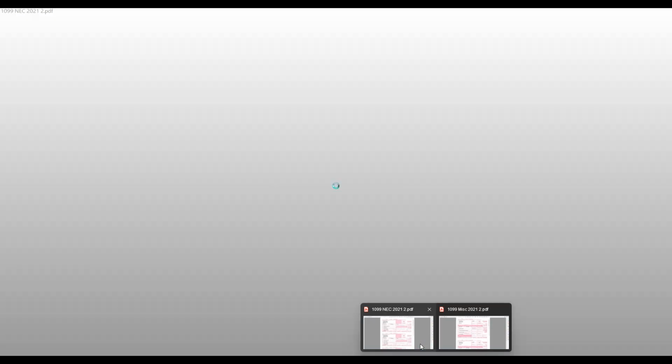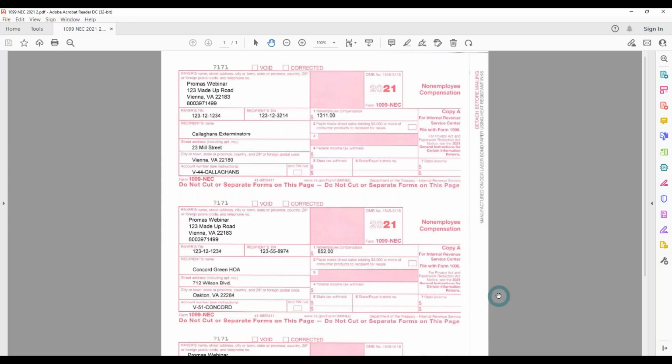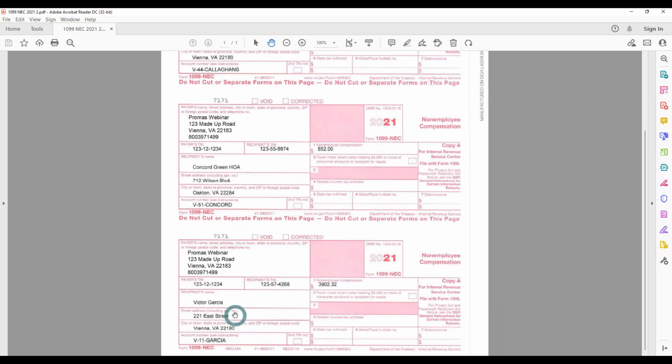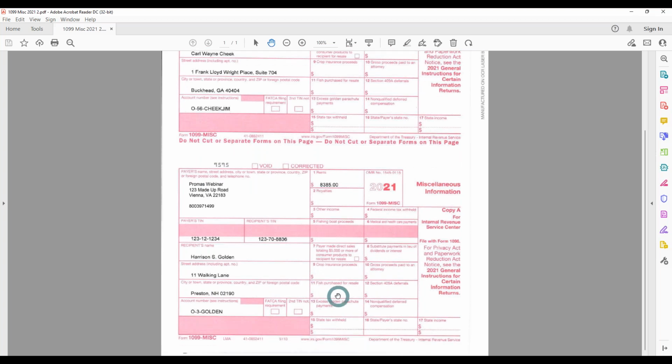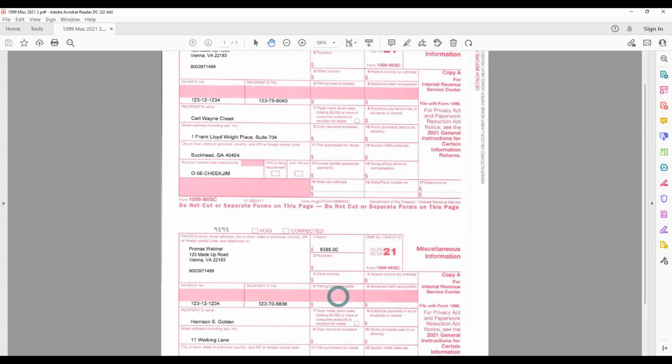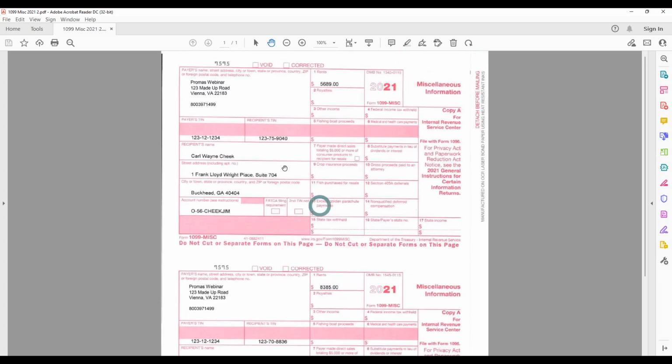And just so we can see what it looks like, here are the 1099 NEC. So this is the vendor form. You can see that there's 1, 2, 3 on one page. And if we look at the owners, we can see that there's 2. So here's 1 and then 2. And this is basically what your forms will look like for the red copy, the copy A.